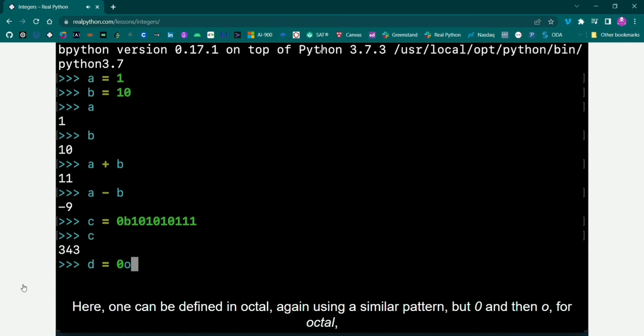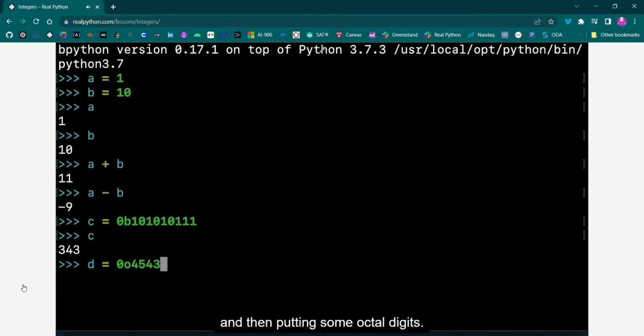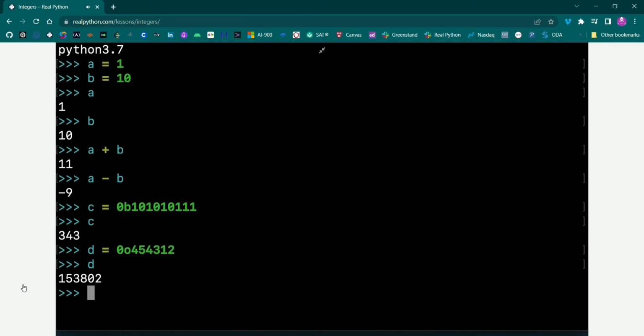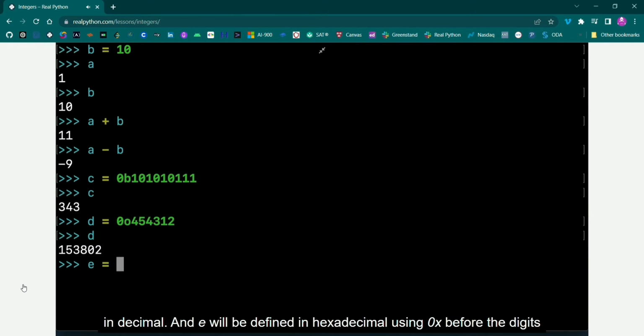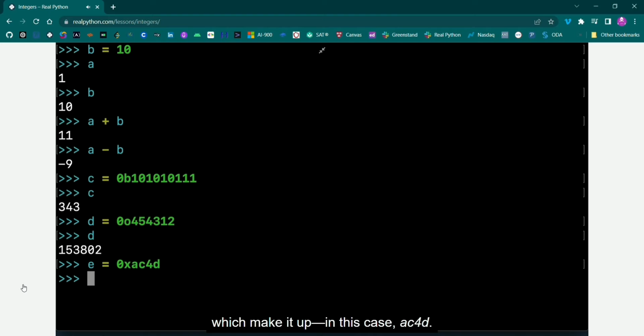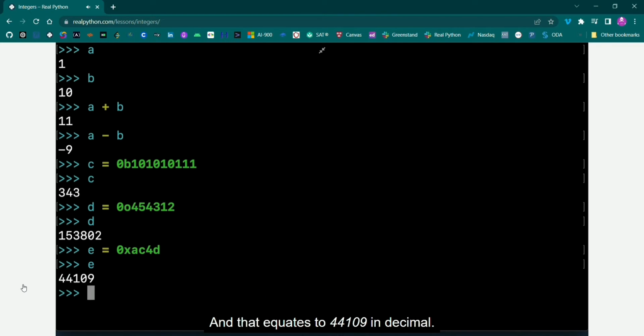Here, one can be defined in octal, again using a similar pattern, but 0 and then o for octal, and inputting some octal digits. And again, D equates to 153,802 in decimal, and E will be defined in hexadecimal using 0x before the digits which make it up, in this case AC4D, and that equates to 44,109 in decimal.